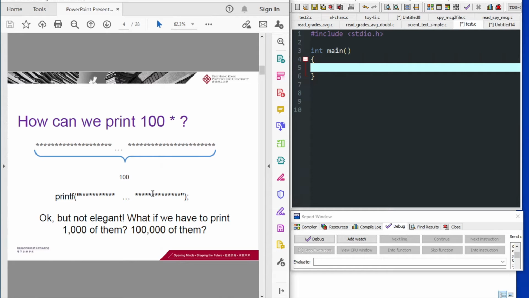A loop is just a repeating machine. Usually when you type code, for example, you print out something, just one line of code, it is executed once by the machine. However, the loop is going to help you repeat that elementary action. For example, how can we print 100 stars like what we're showing here?